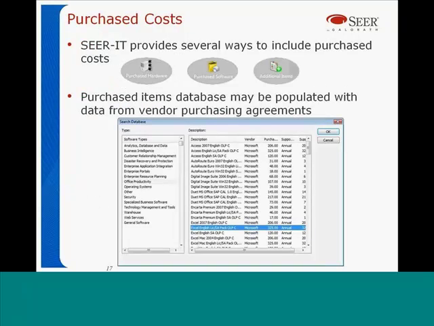Now, oftentimes hardware, if it's purchased off the shelf, you just include that in the SEER-IT estimate. You can tie it to a database so that you can include in your catalog, whether it's a software catalog or a hardware catalog, the types of things you want to include in your estimate, or you can just put them in directly. In this example, we've got a Microsoft catalog as an example. So you can put in the types of applications and what it is and what it costs there, as well as support costs.